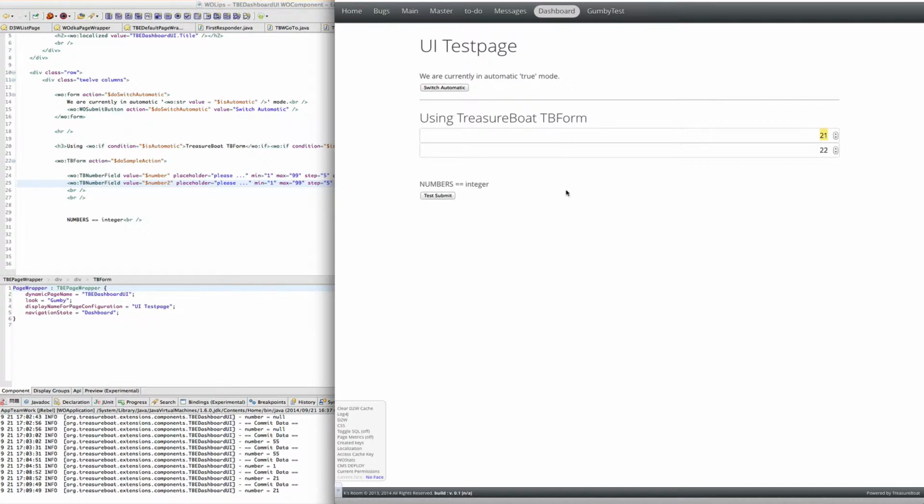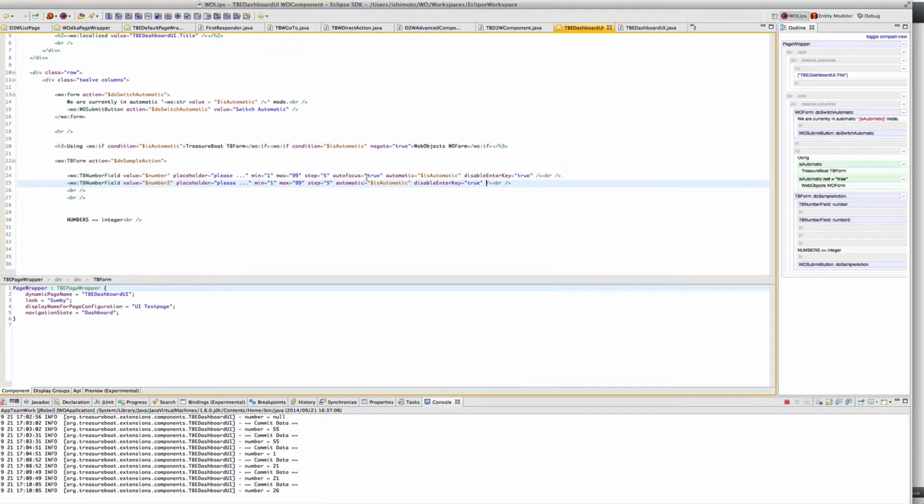Let's refresh it first. That means we put a number in. Now I hit enter and it goes to the next field. It doesn't submit the page. And even here, if I click here with enter, it goes to the submit button and then I can commit the page. So that can be done with the disable enter key.